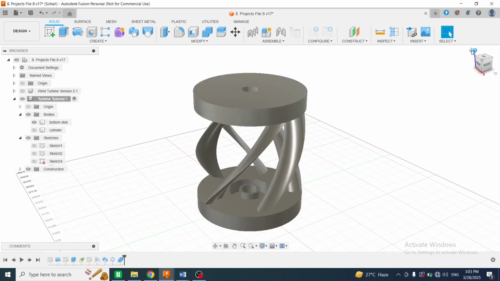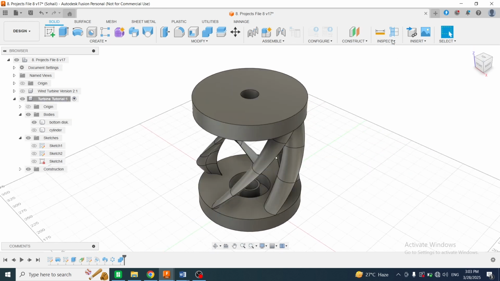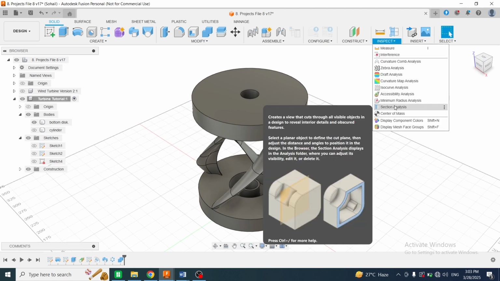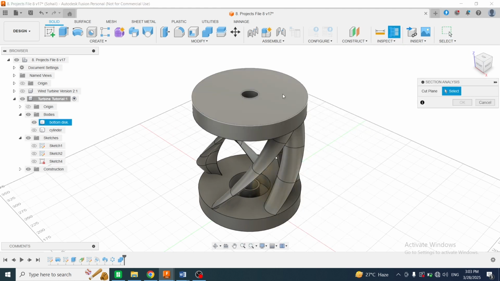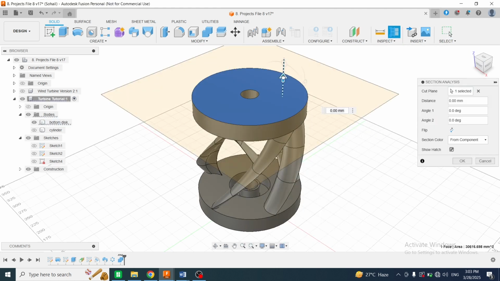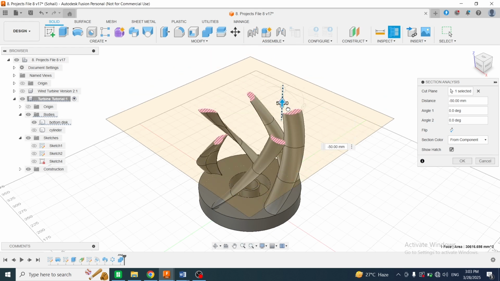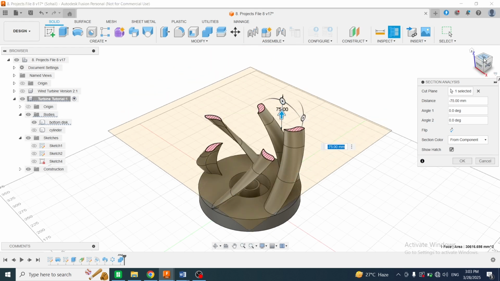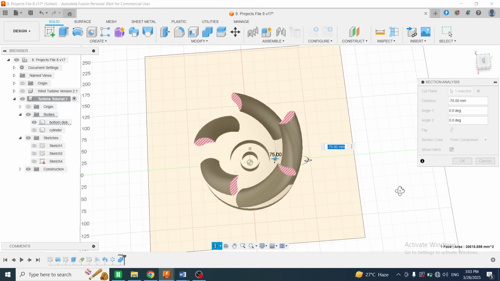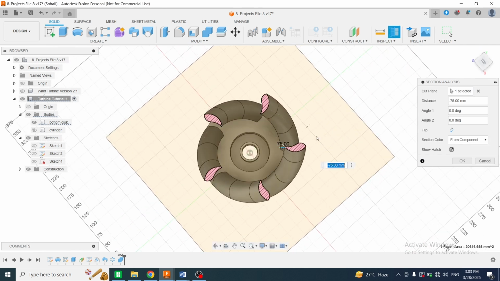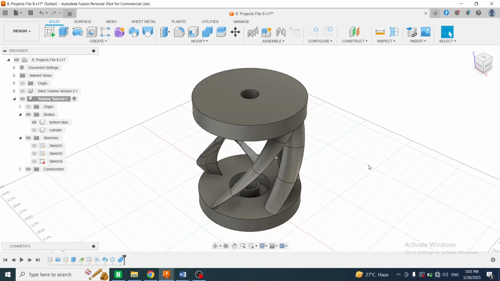Now I will go to isometric view and will click on inspect and section analysis. And I will select the top surface and will move this one to the bottom side. And if I go to the top view, you can see they have an equal distance and are not intersecting each other. So I will click on cancel and you can see our helical blades turbine has been created successfully.